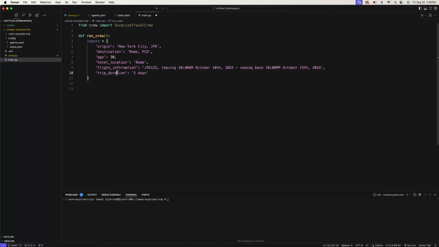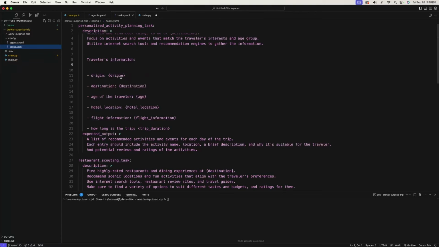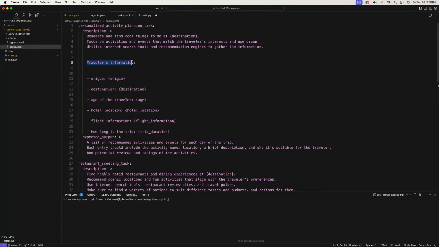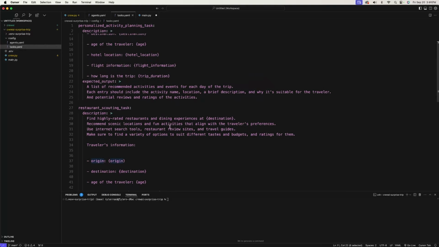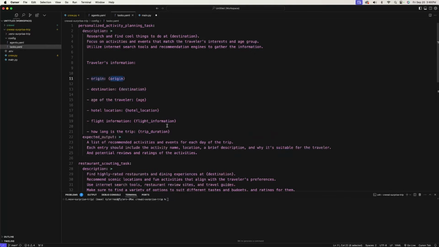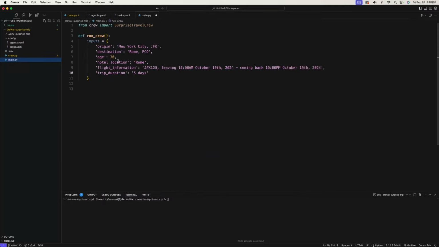So now I want the crew to take this information and then go search everything on the web it possibly can to give me a trip around this information. Now, where do these go? Well, if we go back to our task YAML file, you can see they're right here, right? So this is the traveler's information. It's going to take that when we give it to the crew. It's going to take those inputs, put them here throughout the task, and then it's going to go ahead and perform whatever it needs to with this information. Okay, so these look like variables because they kind of are. We're going to take it from these inputs right here. We're going to send this into the crew.